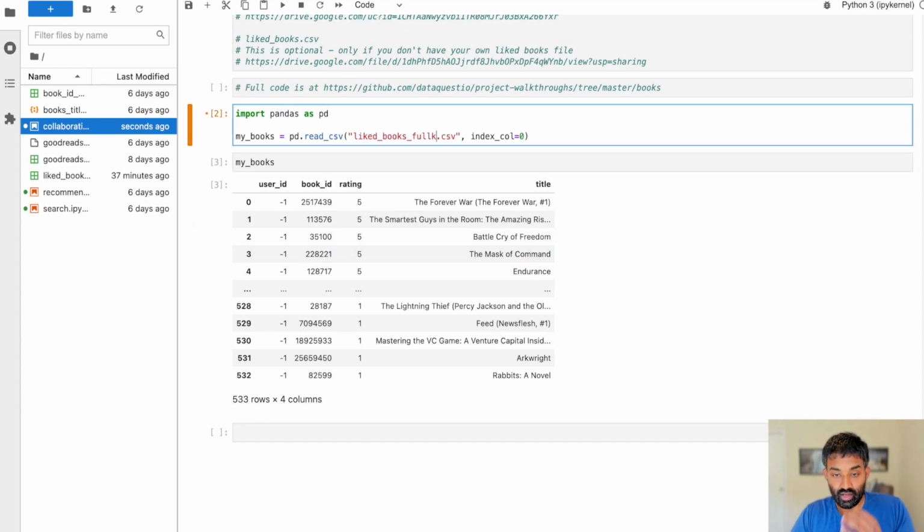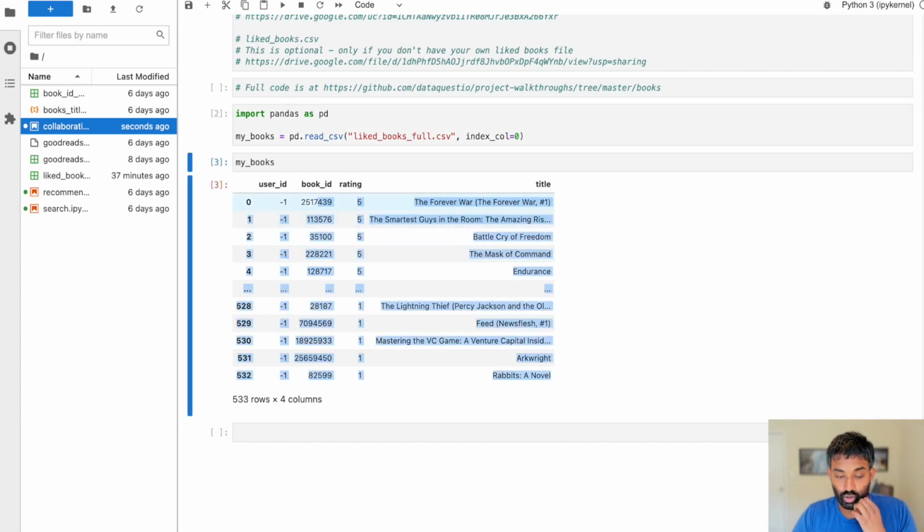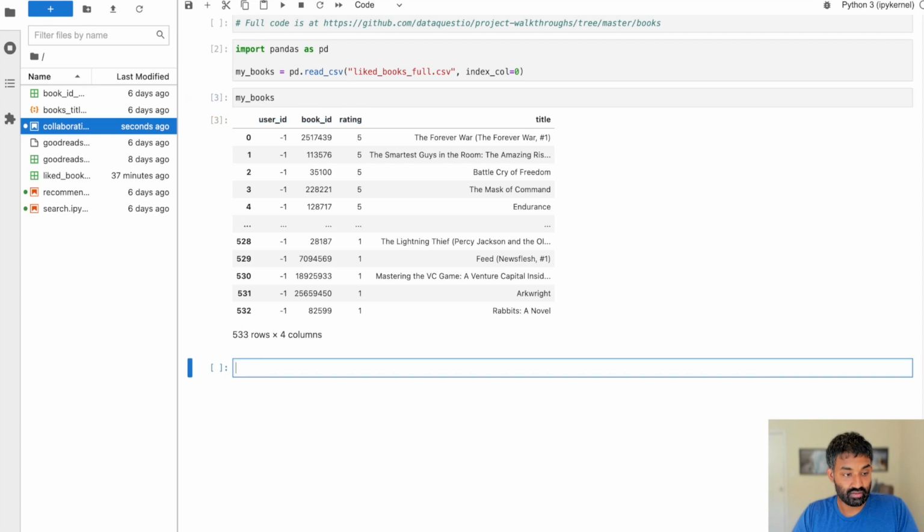So as I mentioned, you can either create your own file here, and then these three columns are the important ones, or you can just use the sample file I've provided. Either way, you should end up with a data frame that looks like this, that has three columns: user ID, book ID, and rating.